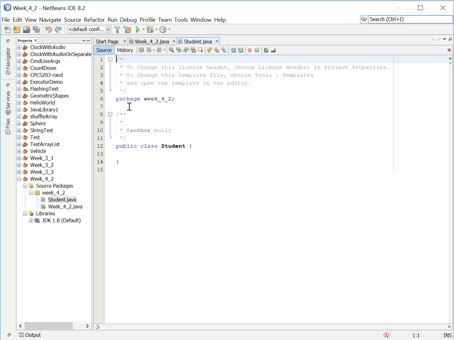And you know, the name of the source file containing the code for a new class has to be the same as the name of the class. So if the class name is Student, the name of the file has to be Student.java.